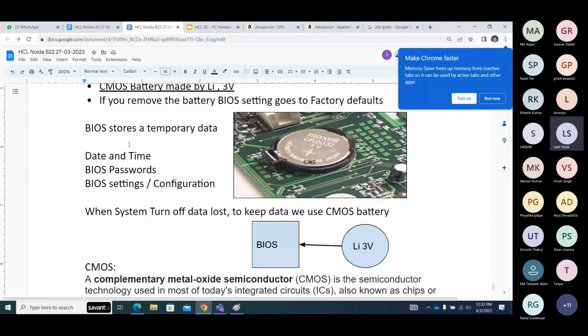BIOS passwords, BIOS settings are BIOS related configurations. BIOS date and time, passwords, settings, configurations. These are all data in your BIOS chip, which is temporary. When you turn off your PC, this data will be lost.